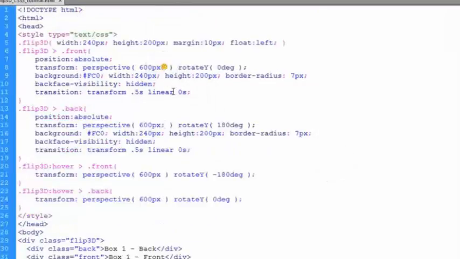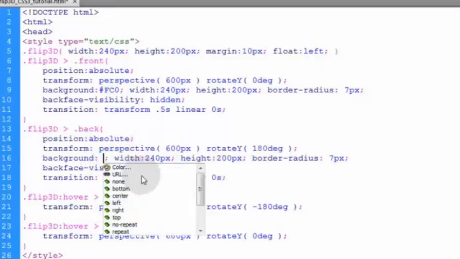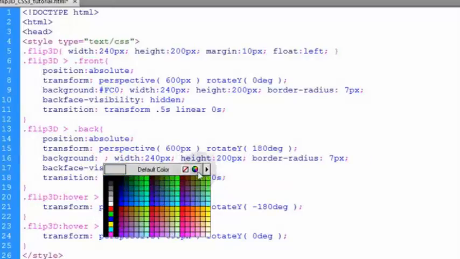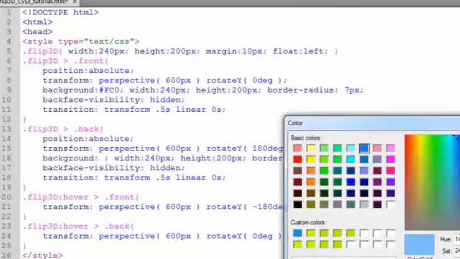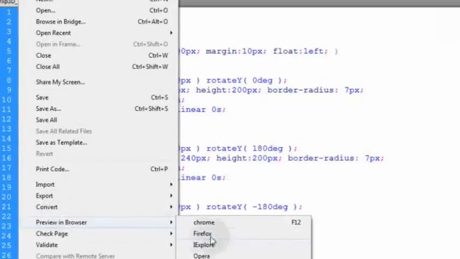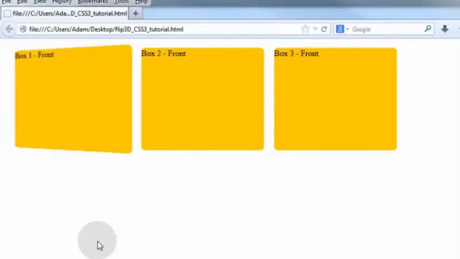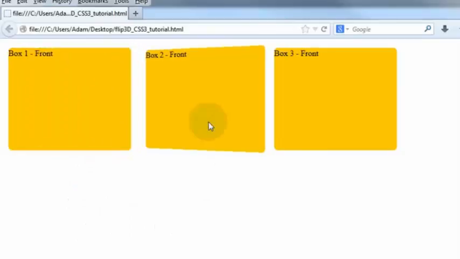Now I just noticed I have semicolons in the value area for the perspective. You don't want that. It won't run correctly that way. And we also need to change the background color on the back. So I'm going to go to color and change it to a nice light blue. Okay, save, and then File, Preview in Browser, Firefox. And you see? Now you have nice back to front flipping animations.